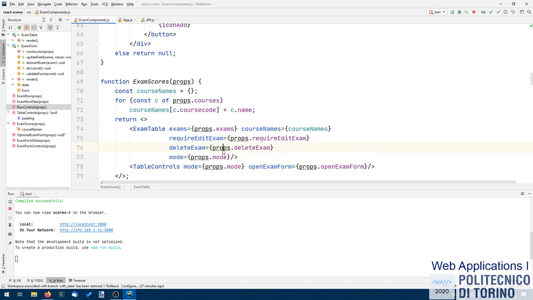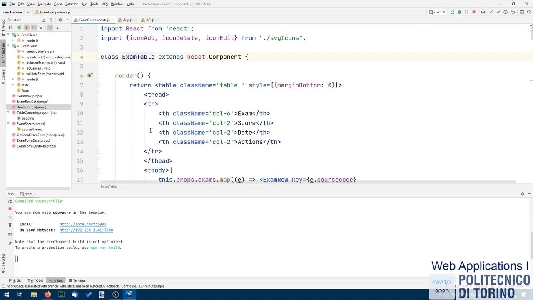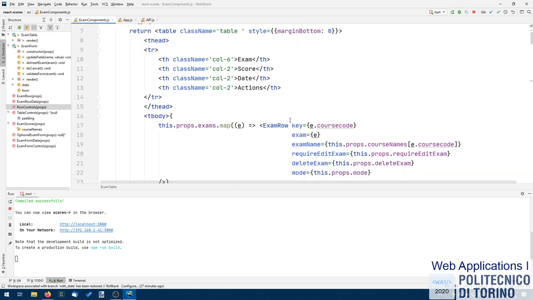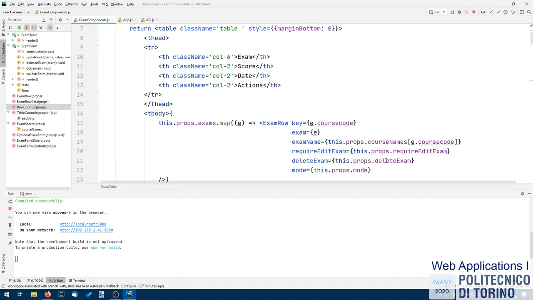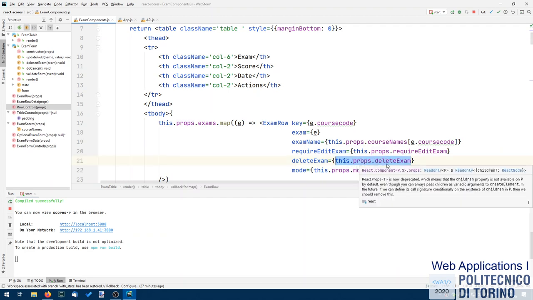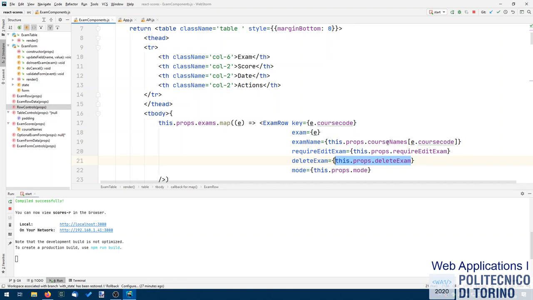table. You see that I'm receiving delete exam, and I will pass this delete exam as a property to exam table. Inside exam table, I do the same. I receive a property delete exam. The syntax is different. In this case, it's this.props because I implemented this one as a class component instead of a functional component, but it's the same.